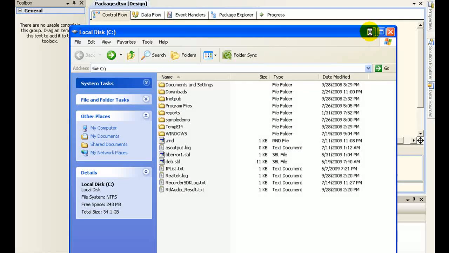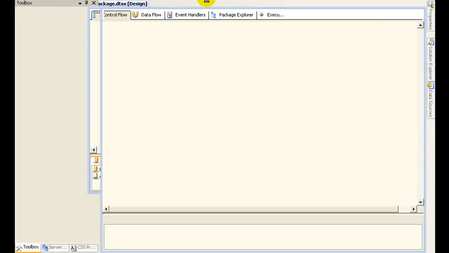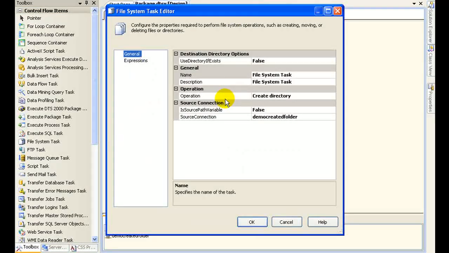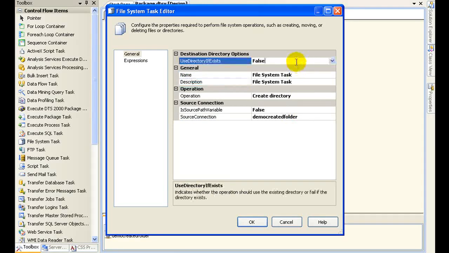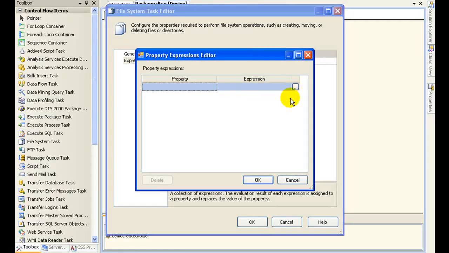There are some other options associated with this. Let me just stop debugging. If I right click on this file system task and click on edit, there are other options associated with this. For example, I could set whether to use directory if exists. This basically indicates whether the operation should use the existing directory or fail if the directory exists. Those are some of the things that you could go ahead and do some research on.